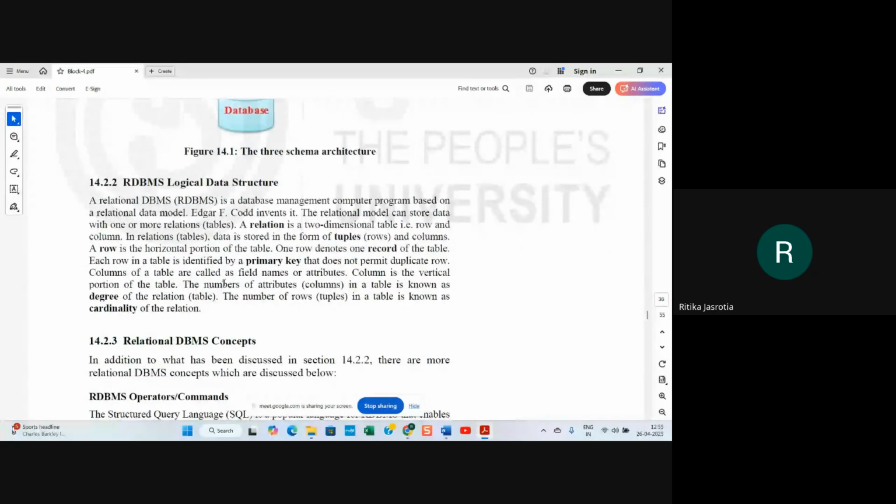So in RDBMS, what is a relation? A relation is a two-dimensional table. That means a collection of rows and columns is a table. A row is also known as a tuple or a record. A column is known as an attribute, right? So a row is a horizontal portion of the table. One row denotes one record of the table.